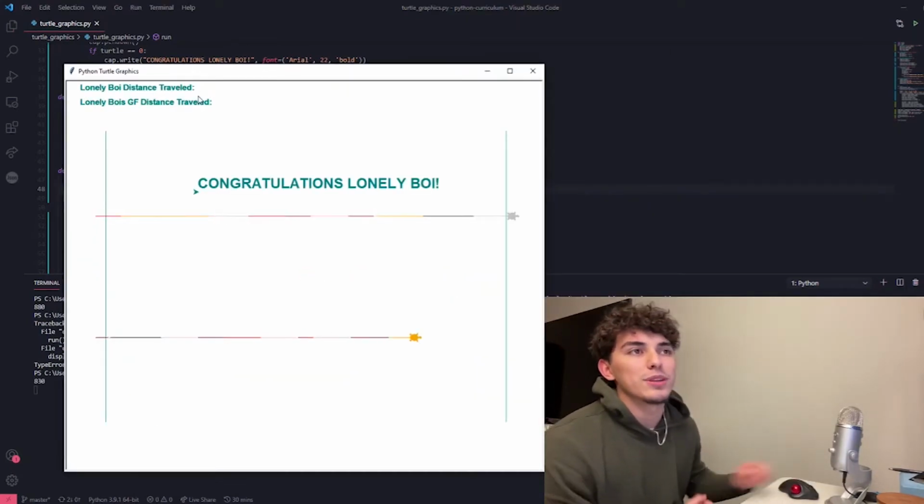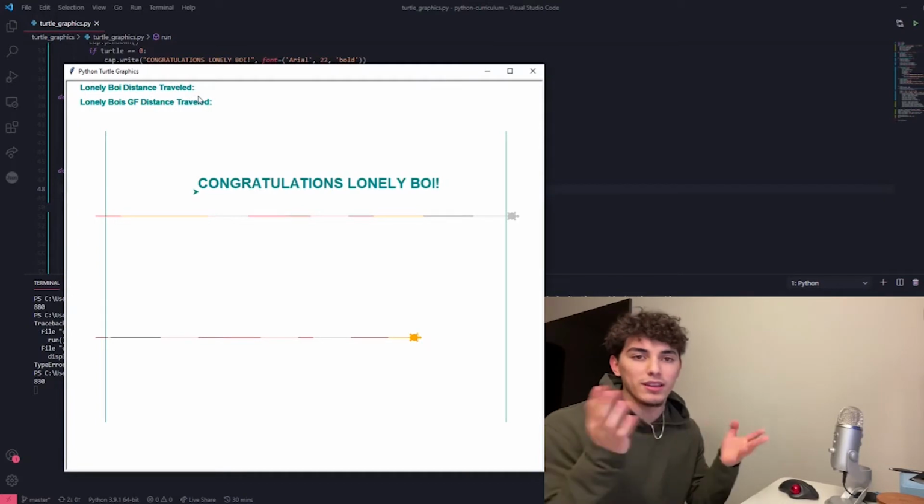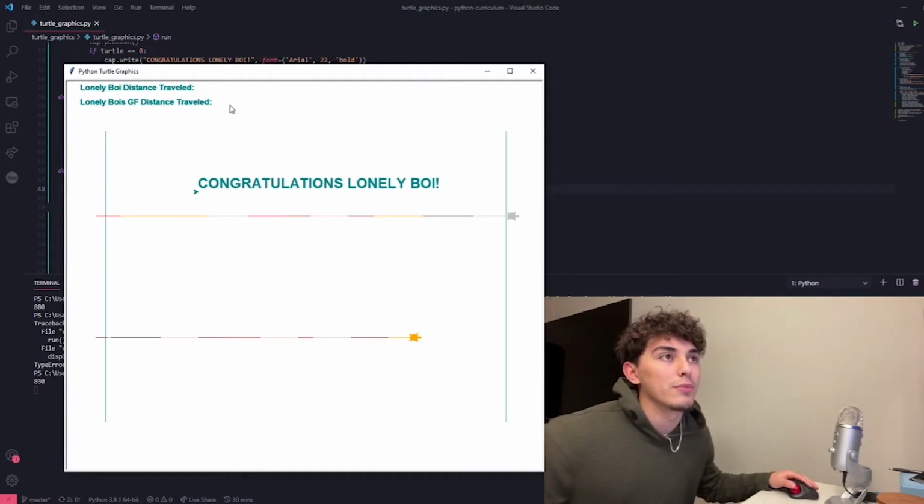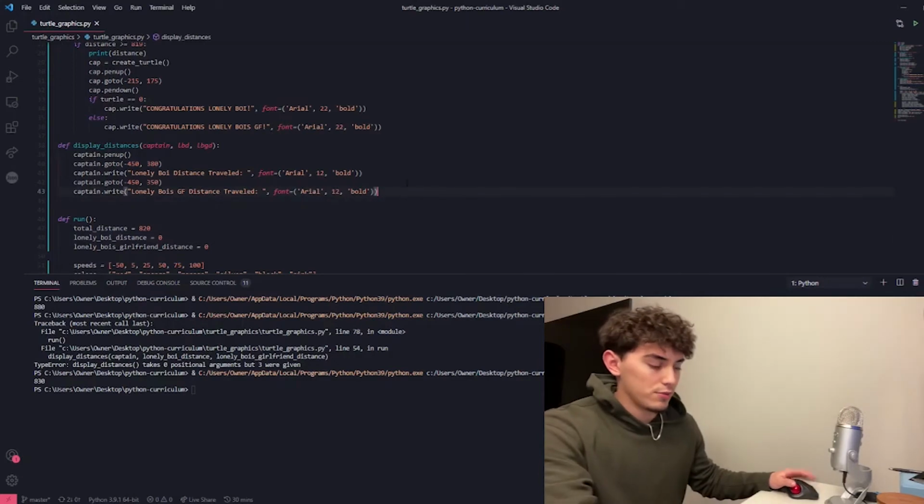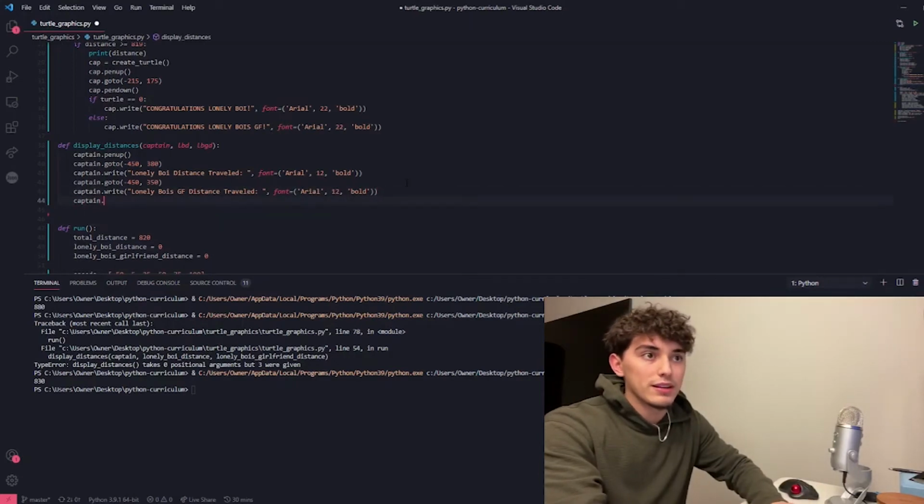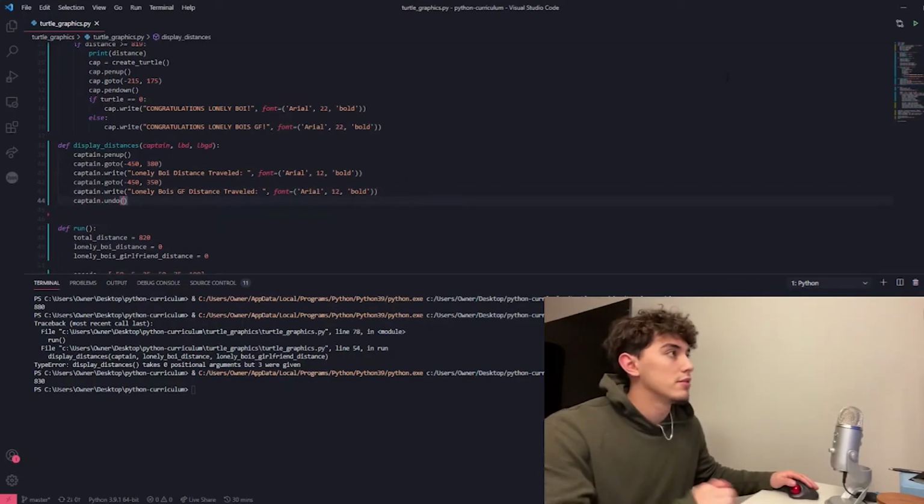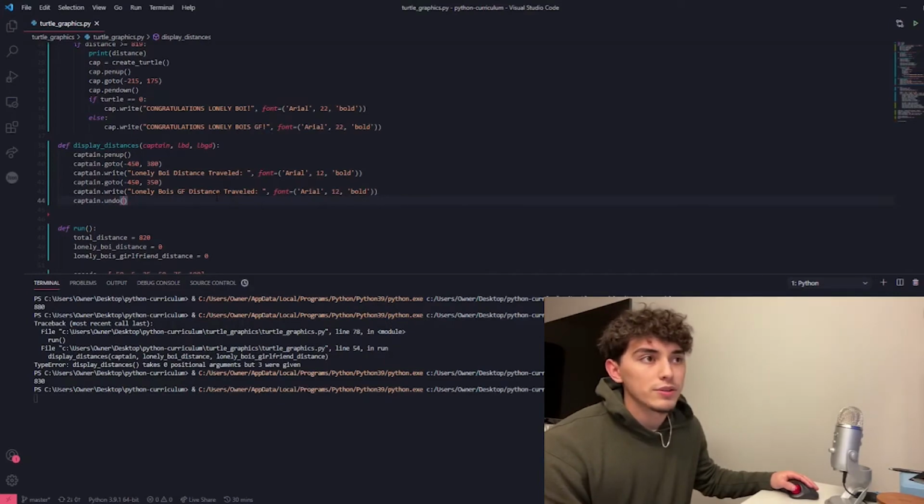And yeah, so we just have this blank display. We don't really have a number, and that's because we don't want this text to be continuously updated every time. We just want the number, right? We just want our distance to be updated. I'll show you what I mean. For example, if I did captain.undo right here, so I'm undoing this last part.